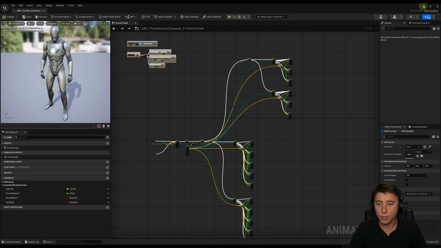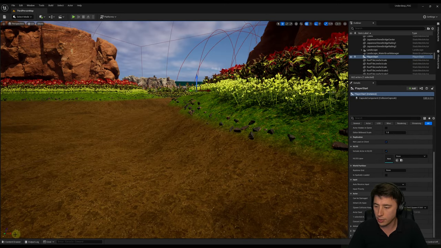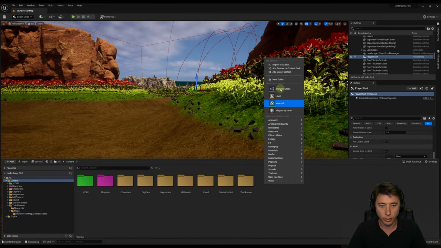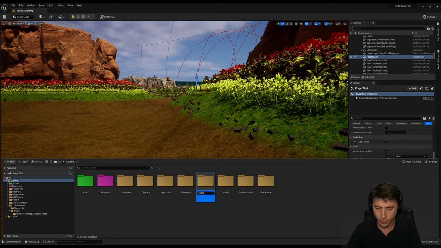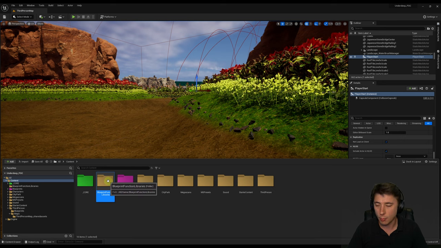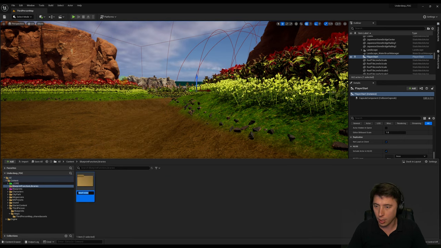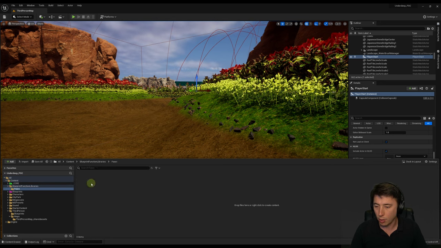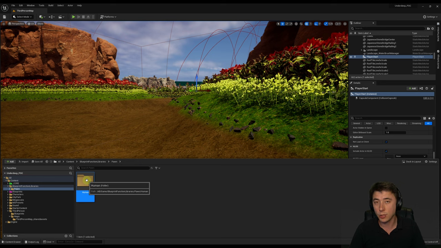So to start, I want you to minimize this. We're going to go back to our content drawer. We're going to go back to our content folder, and I'm going to create a brand new folder called Blueprint Function Libraries. Got to watch that caps lock, Function Libraries. And then within that folder, I'm actually going to have a couple of subfolders. So this is going to be for pawn, because we're going to have functions that are not for pawns, that are for other things. But I'm going to go into pawn, and then we're going to have a subfolder for human. So basically, these are sounds, or really any sorts of functions that are specifically designed for human characters.